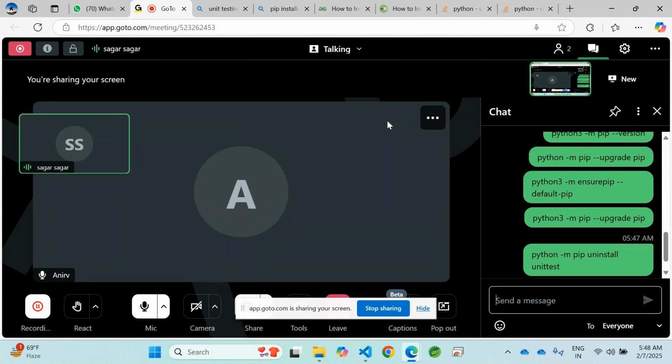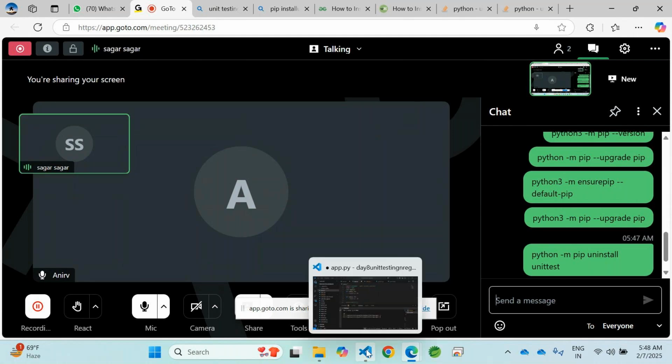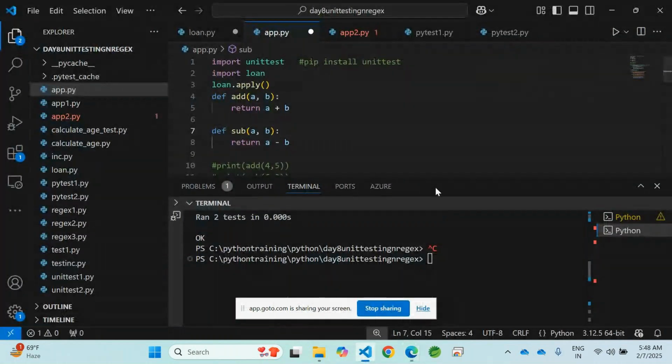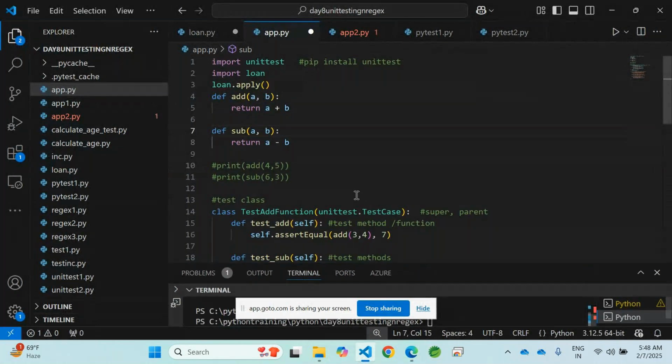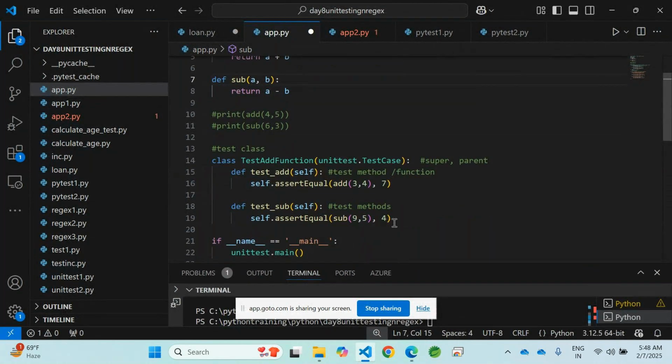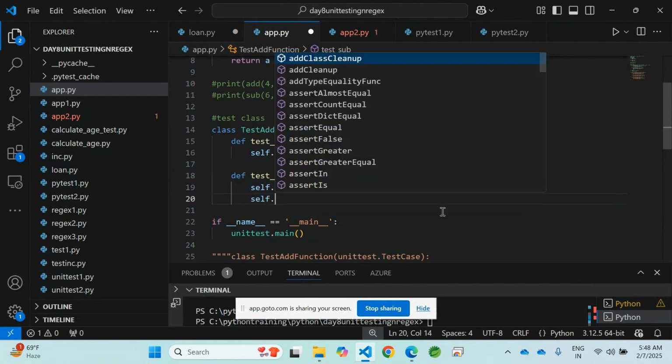Okay. Let me give you another library also, if it works. Okay. So this is unit testing. Yeah. To test it, we can do this. And further, you can write multiple test cases in the same function. Self dot assert equals or assert not equal.